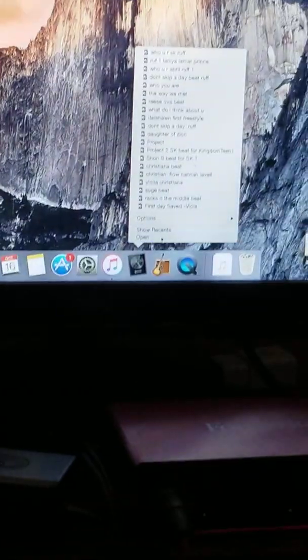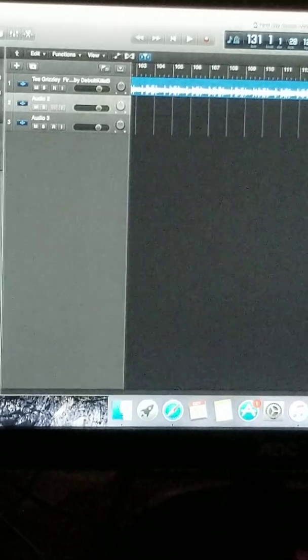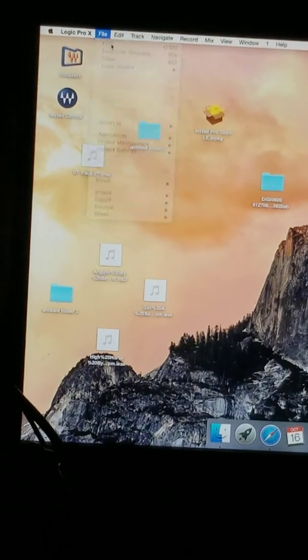So we're gonna open it up. I'm just gonna open Logic again. Now, when you open up Logic, it usually brings up your last project. So we'll close that out, and we're gonna do a new project.